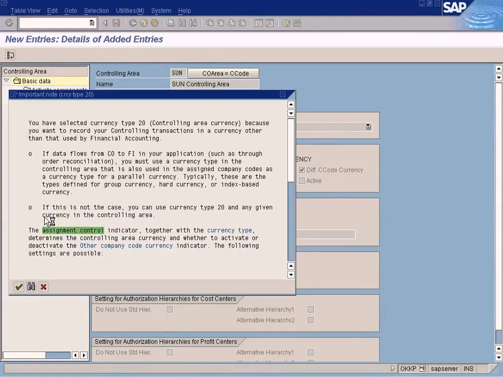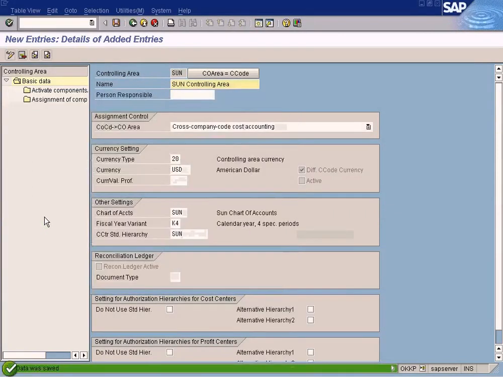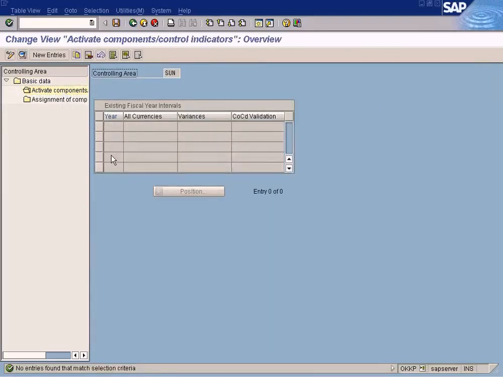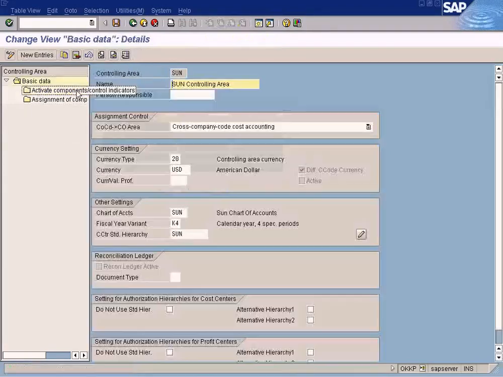Let's click through this message. Just bear in mind that we haven't assigned any company code yet to this controlling area. That comes under the second step, but before that we need to activate some components for this controlling area. Let us see what that is. It's clear.